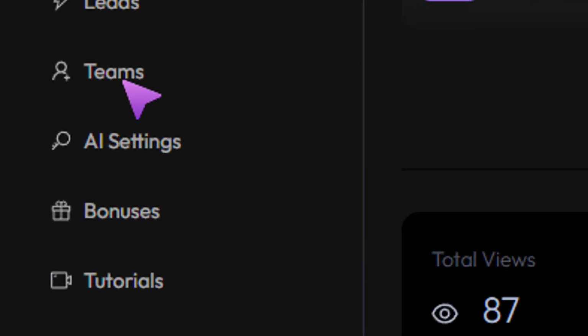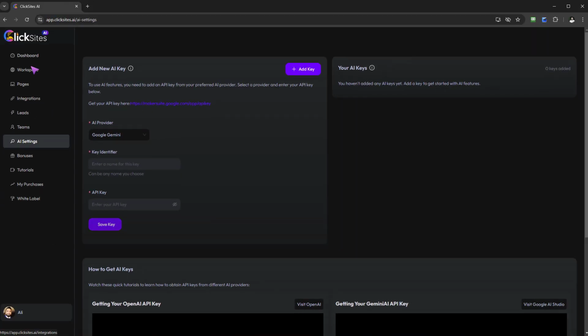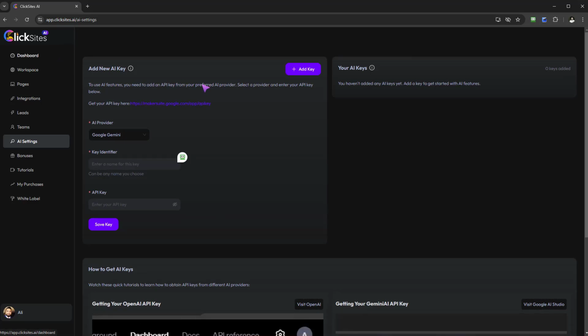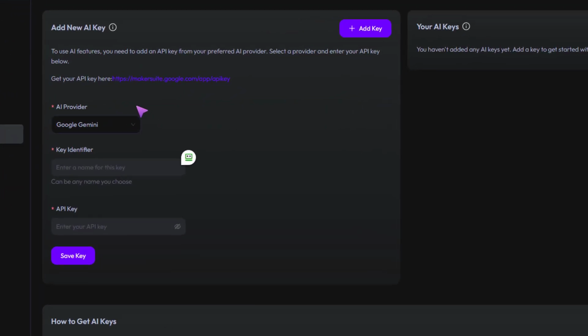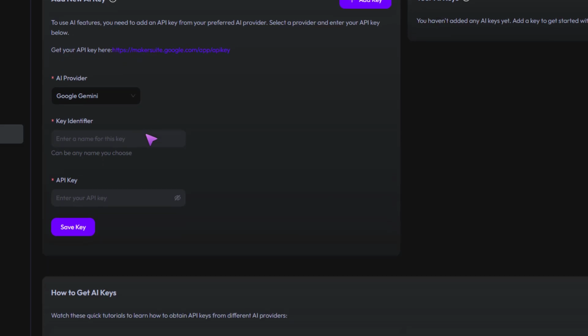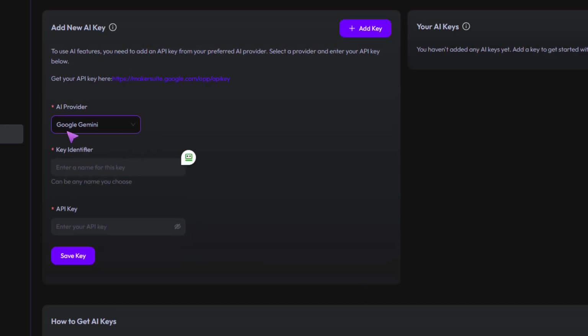So what we need to do is go into the AI settings. You can do that on that page, on the prompt, but I want to come here to the AI settings and actually walk you through here. It's a bit more nicely displayed. So I want to go here to this section where it says add new AI key.